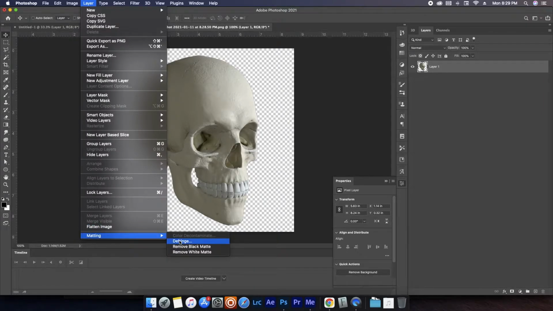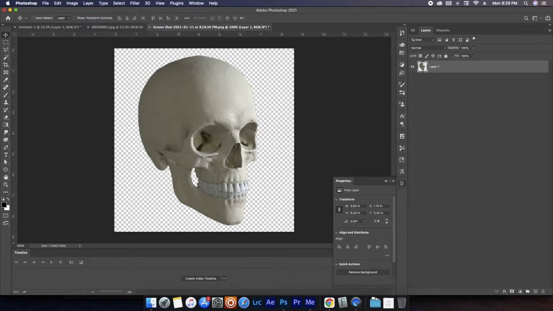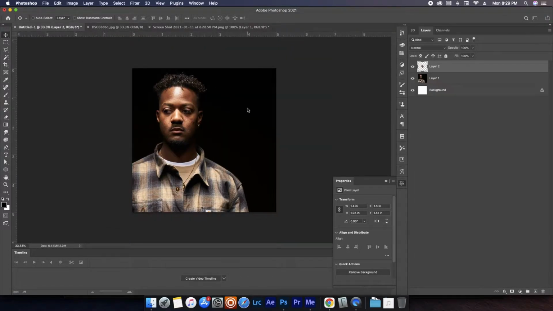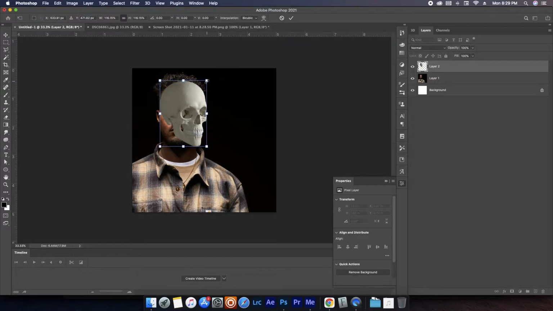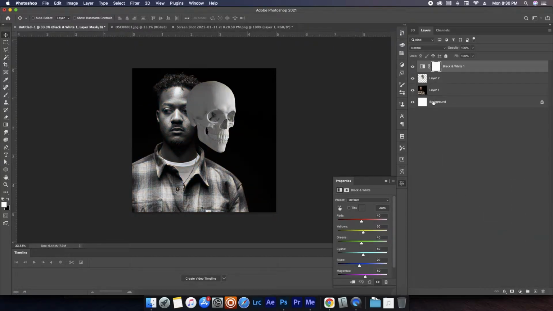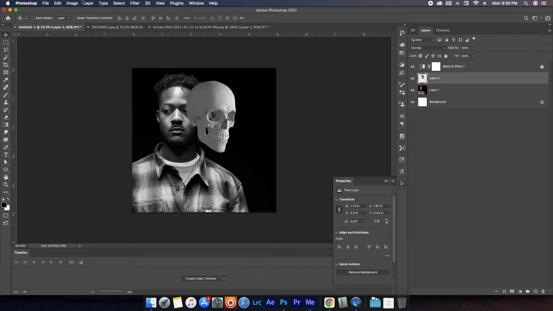Do a little defringe, that'll get rid of that extra edge around there. That comes off, that's like a color in the background. All right, that's cool. Now we're gonna have it stretch out. I want it to look like the skull is escaping from him, like a soul leaving. I'm just gonna use this black and white filter here because we wanted to desaturate all the colors, and this is an easy way to do it non-destructively.